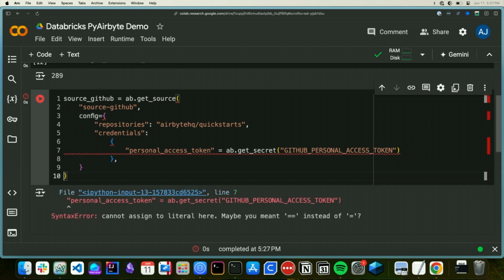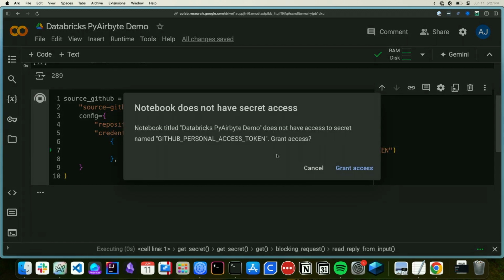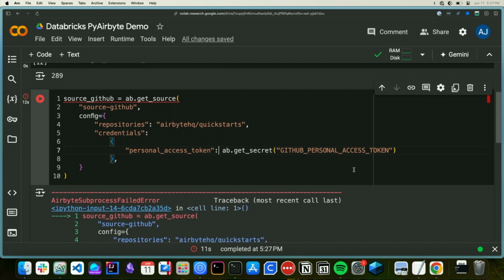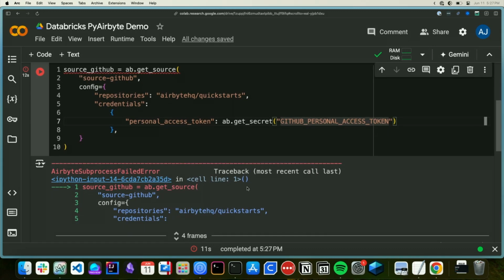Personal access token. All right. So Colab does this nice thing to make sure that I'm actually intending to do what I intended to do, and I can just say yes to that. The secrets that we support right now are Colab secrets, environment variable secrets, and .env secrets. So if you store your secrets in a .env file, you can use it from there.